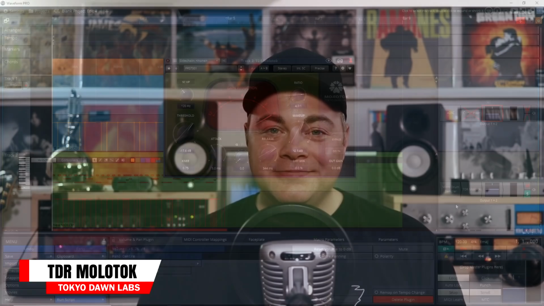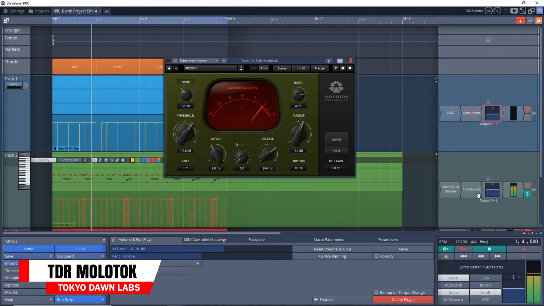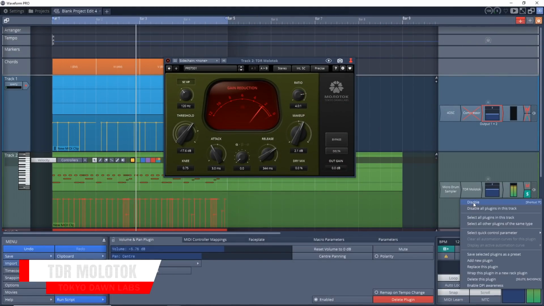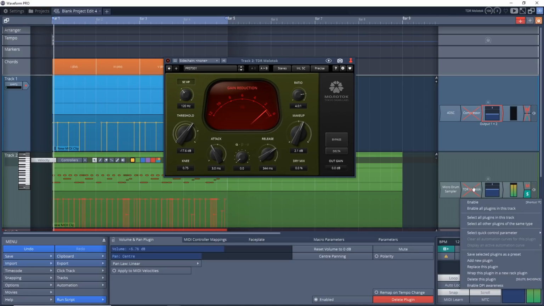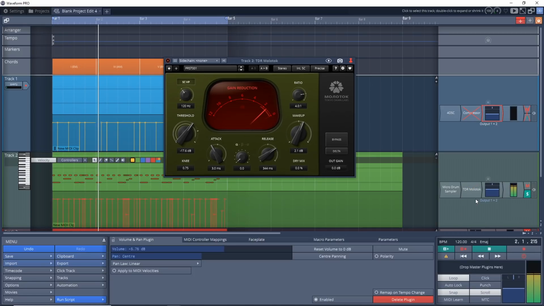The next free VST effect is TDR Molotok from Tokyo Dawn Labs. This is a very nice compressor plugin. You can use it on buses or on individual tracks, and it's going to sound great. If you want a transparent compressor, this isn't the one for you, as it does color your track a bit. But if you do want to add some nice harmonic character to your tracks, download TDR Molotok. You can get it on Windows and Mac.